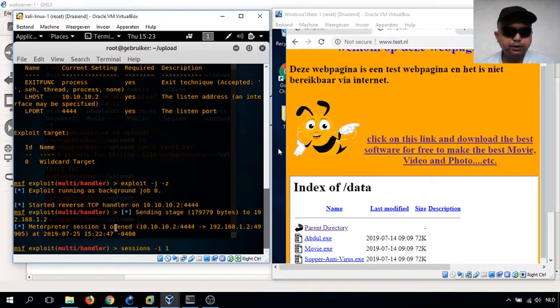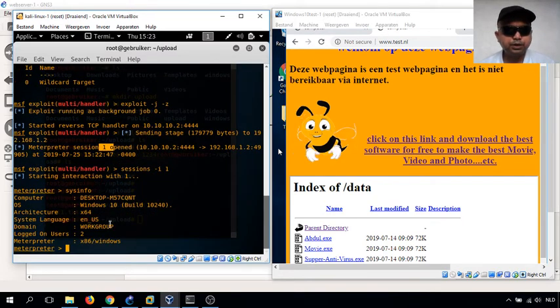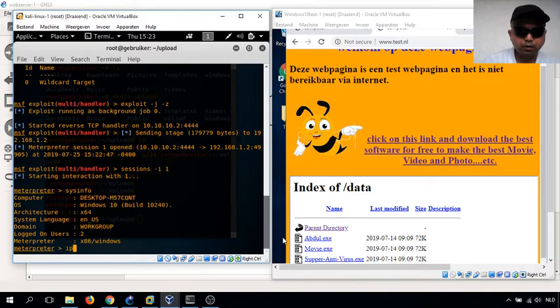You see we already have one session. Now, you see, interaction is started with that one. Now if I say system info, you see the system info: the name of the computer is this one. The operating system is a Windows 10 machine, and this is all the information about this computer. It's also part of a group. We can also see the IP.